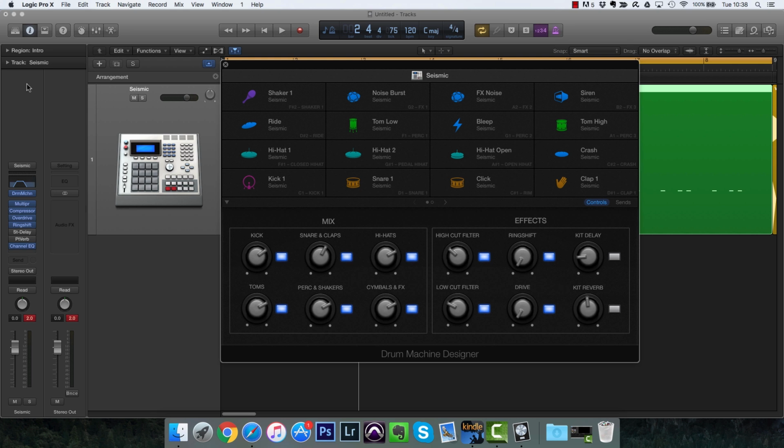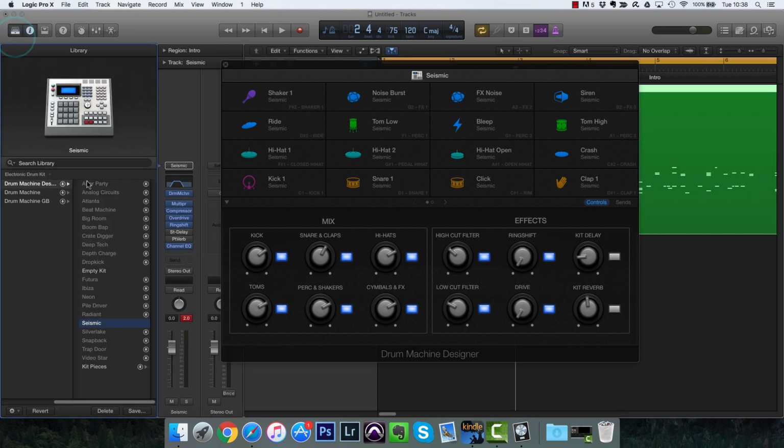If you want to try a different kit altogether, you can open up the library, and here you have the different kits. I don't have any of them downloaded, but you can download them and experiment with all the different kits as well.